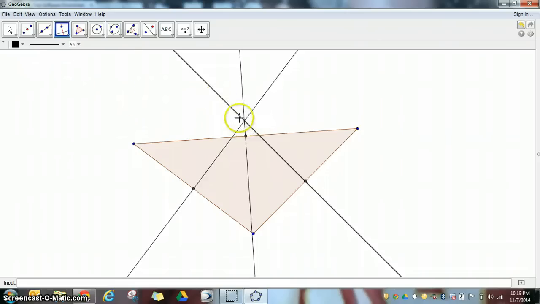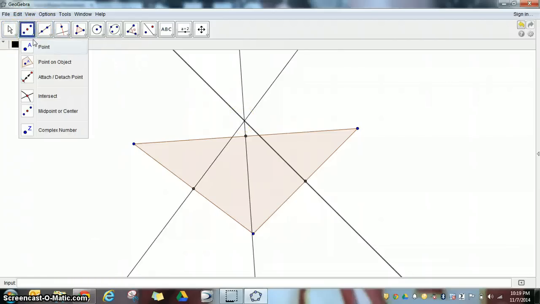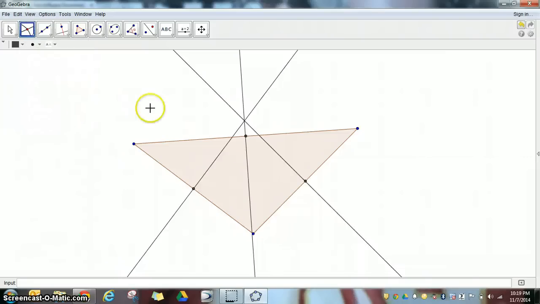Now I want to identify this intersection point by going over here and choosing the intersect tool, and we're going to intersect these lines. Honestly, if you just pick two of them, it will create that intersection point, and you can see it there. If your labels again are turned on, then you'll see a letter right there next to that.